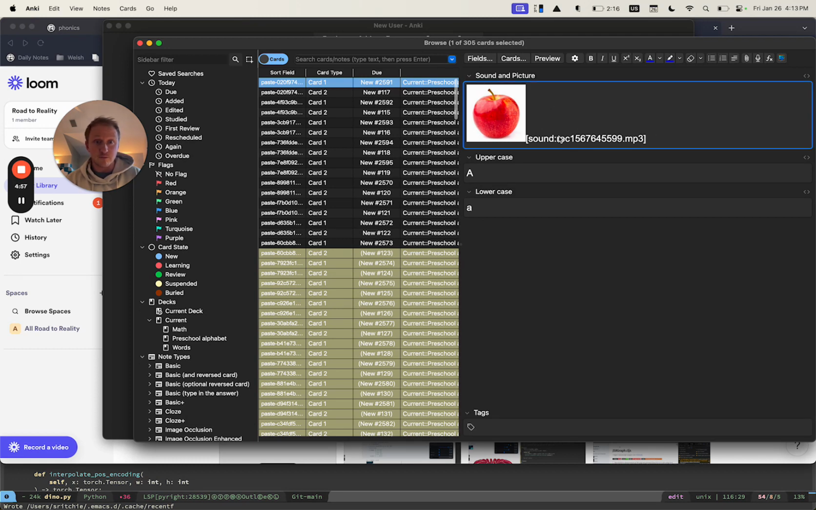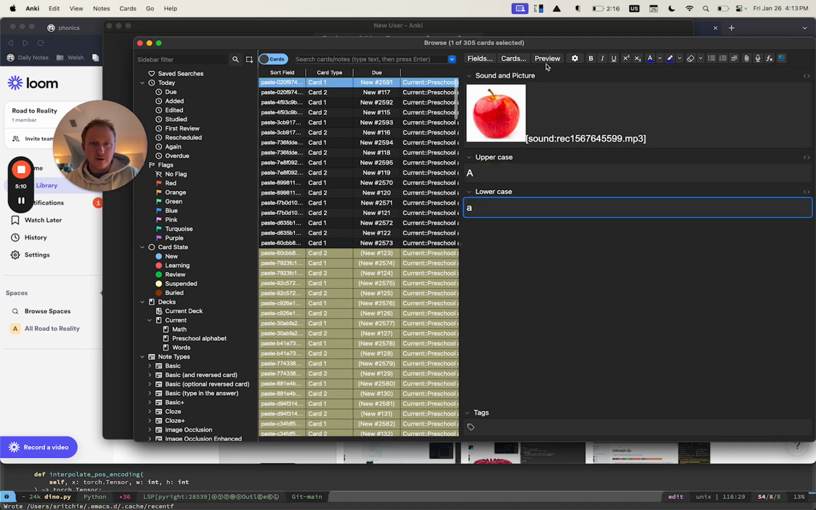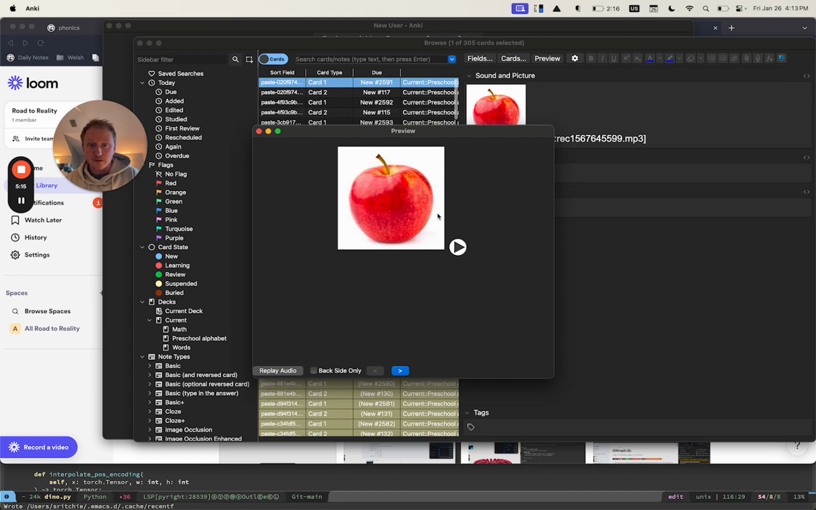So Apple, and then somebody. This is when I thought I could save work by finding somebody else's stuff. So this is somebody else saying A is for apple, which is not great because for phonics you want to say ah. So I should just re-record these. Anyway, uppercase and lowercase letters. And then the cards here, if I click preview. A is for apple. A is for apple.